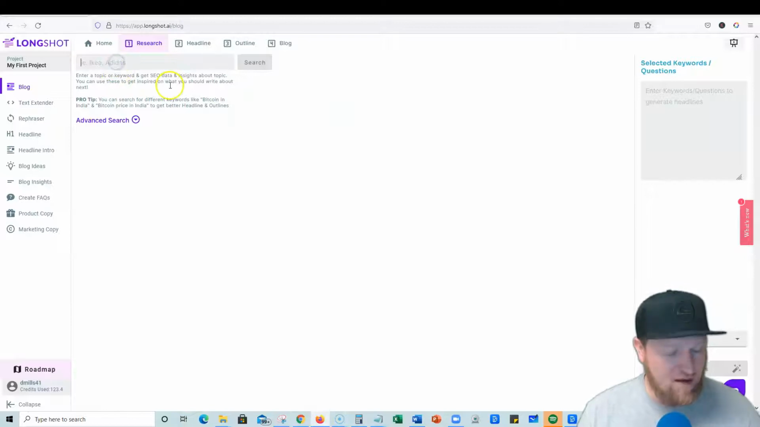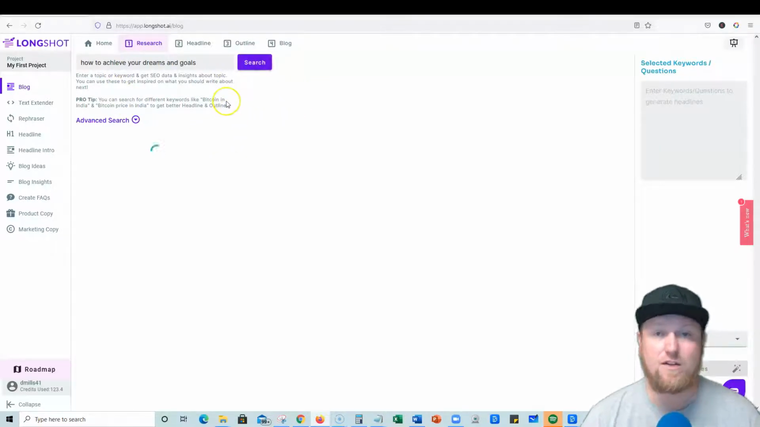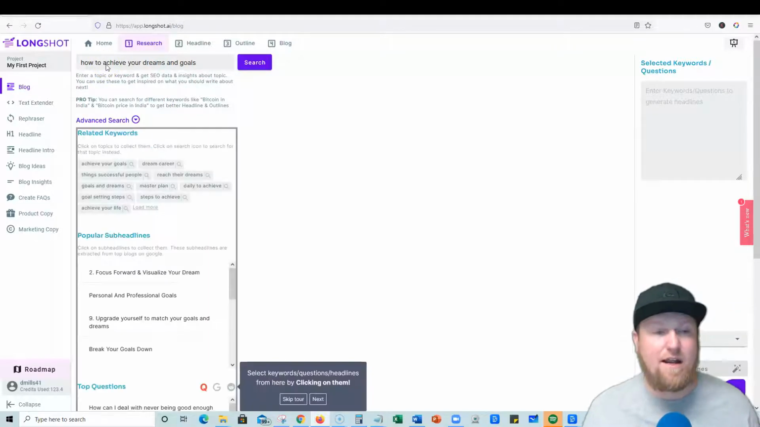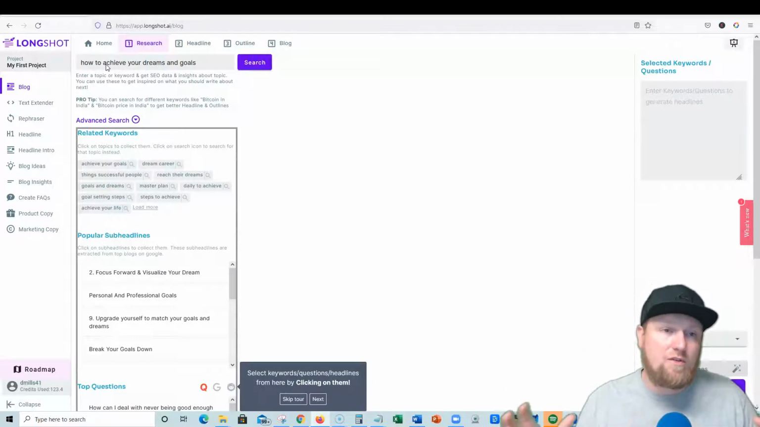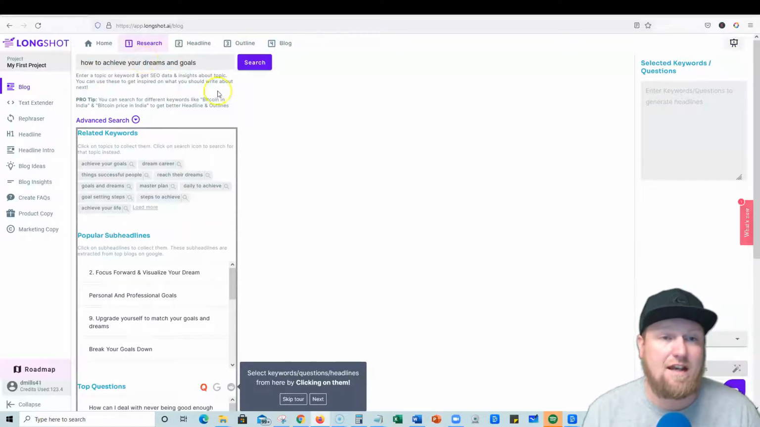And I'm going to go ahead and we'll see if they've extended the amount that we can put in here, but you can see pro tip, you can search for different keywords like Bitcoin in India and Bitcoin price in India to get better headline results. A lot of times, so how to achieve your dreams and goals, that's new. So right off the bat, that's new. I'm sure they got a lot of feedback that they were not allowing long tail keywords. This one has 1, 2, 3, 4, 5, 6, 7 keywords as the long tail keyword. That's great, right? They were only allowing, you know, up to about 3 or 4 keywords. So a lot broader. So then you weren't able to map out and do better research with your keywords. So that right there is already an optimization and an improvement that they've made.